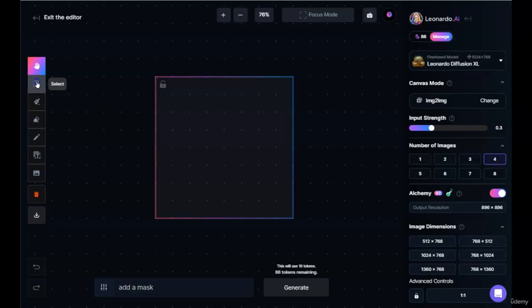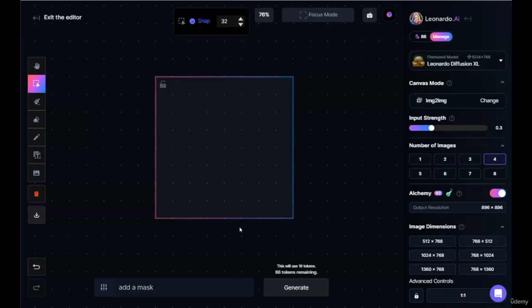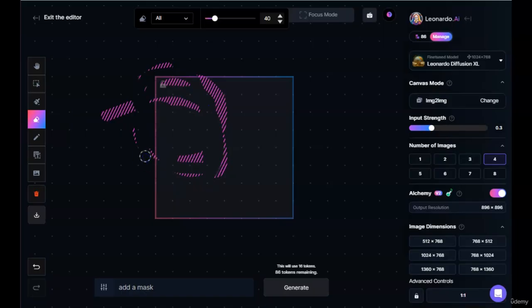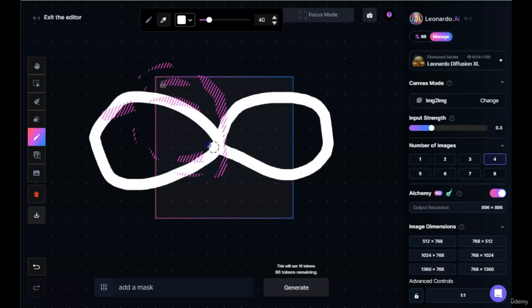Then we have this select tool. So it does the same stuff as in DALL-E. We can always create a different mask by clicking on this Draw Mask button, and we can simply erase it using this eraser. We can even add a sketch by clicking on this sketch tool. Let's make a circle and then another circle. We can upload an image, we can delete everything, and we can download everything of course. We can undo stuff.